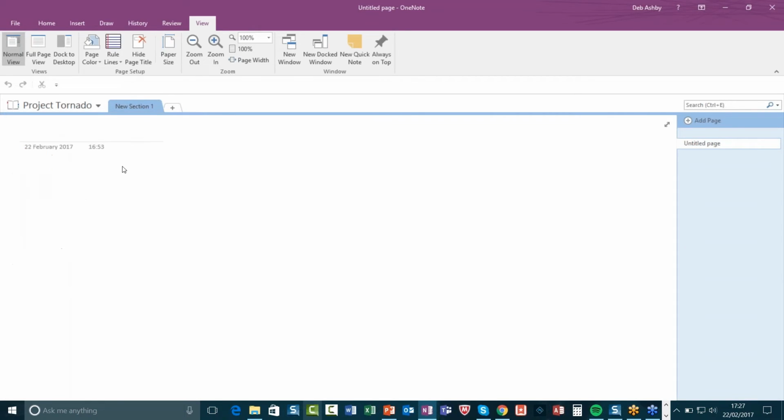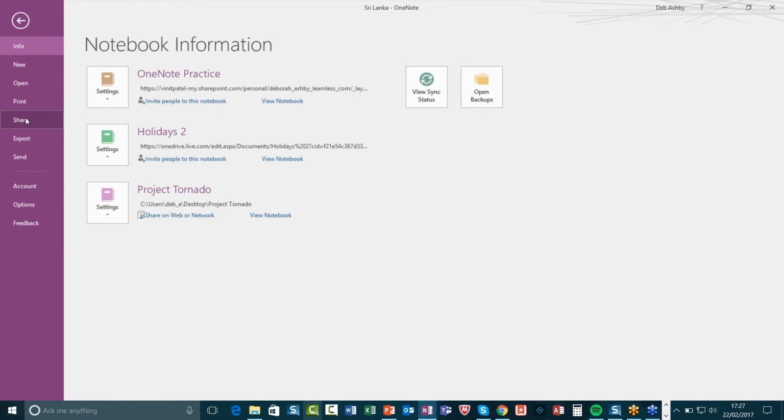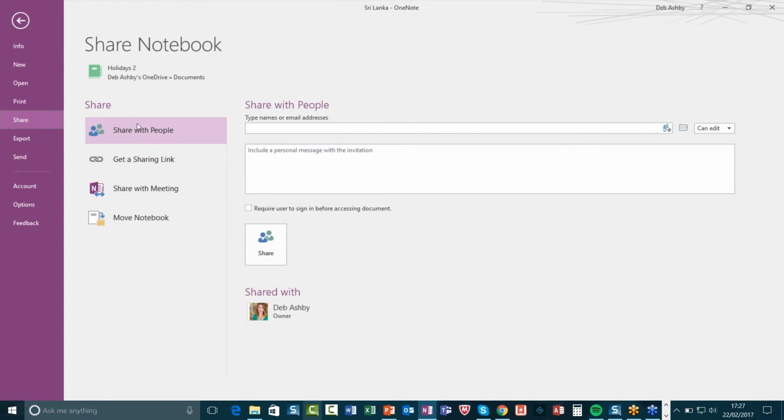So let's go back to Holidays. I'm going to go down to File. I'm going to select Share. Now you have a few different share options. The first one here, Share with People, allows you to type in the names or the email addresses of the people that you want to share the notebook with. And I would recommend this method if you're sharing with a few people, so maybe just 2, 3, 4 people. This is the perfect method to use to share with a few people. I can type in their names in here, and then I can choose whether I want them to be able to edit or only view that notebook.